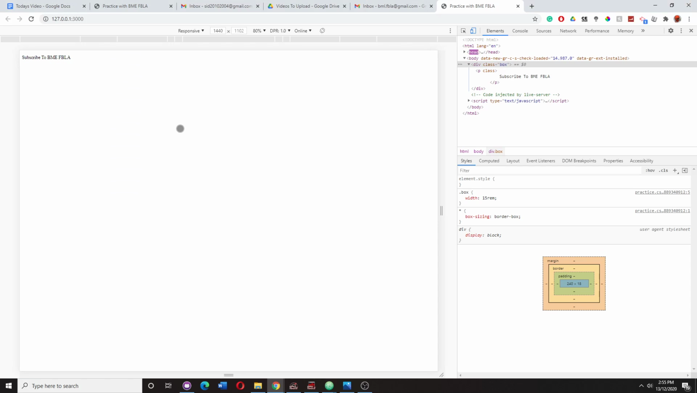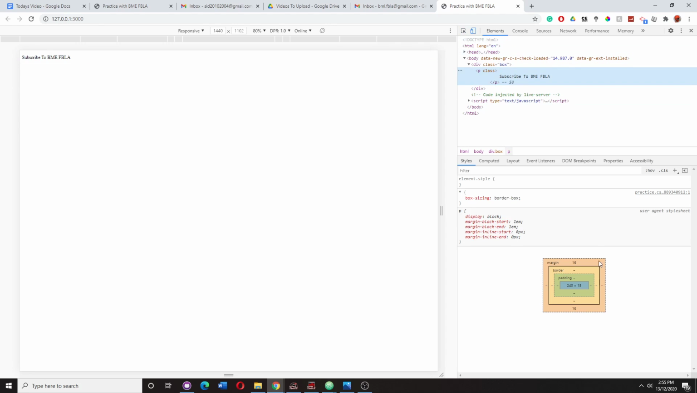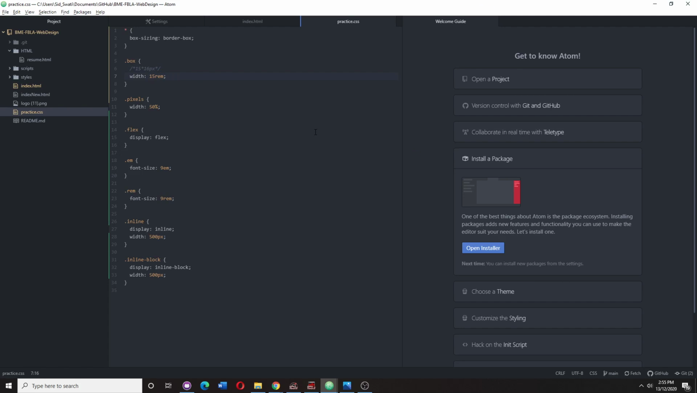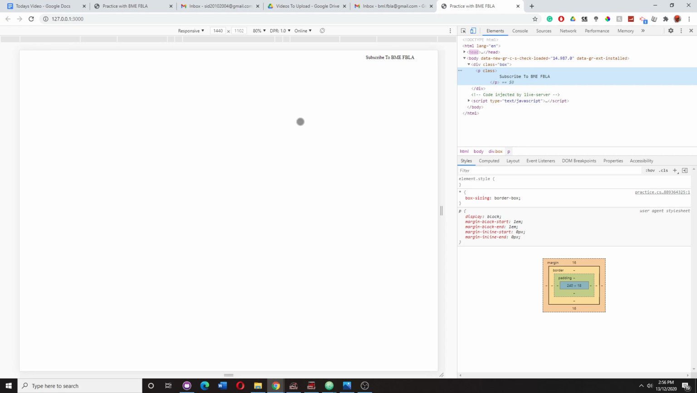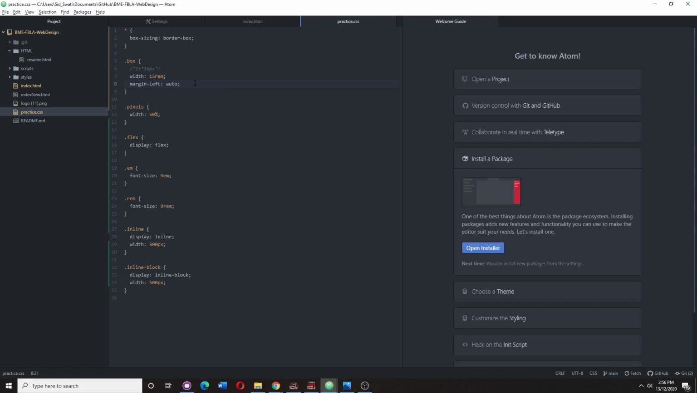Now if I inspect this box, I can see that it has a width. Now in order to set the margin to the center, I can use margin-left colon, and you want to use the keyword auto. Let me show you margin-left auto so that you can see what this does. It pushes the element all the way to the right. Now, if I want to push it to the center, I can also assign margin-right colon auto.